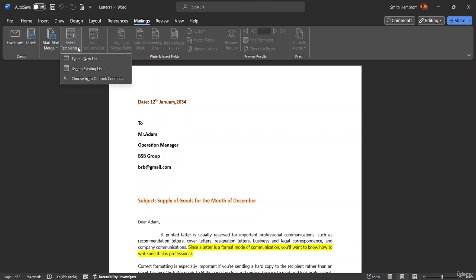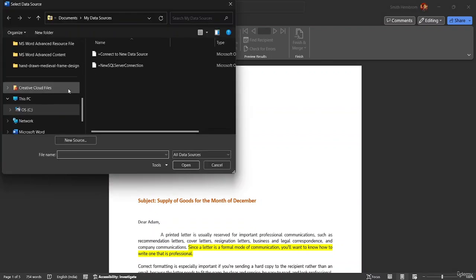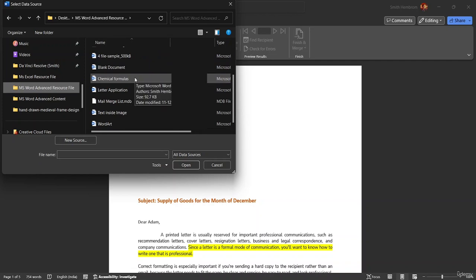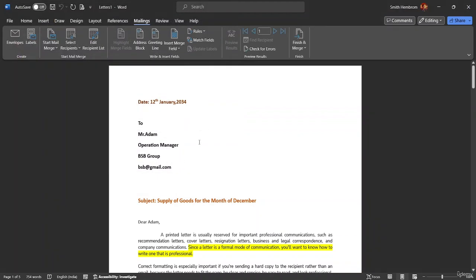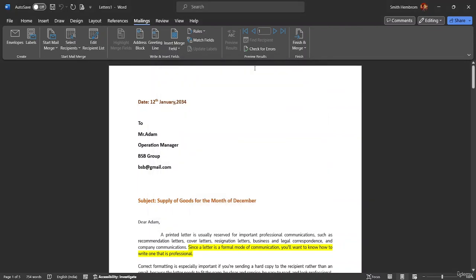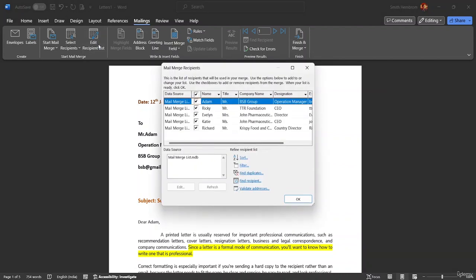Suppose you already have an existing list. From here you can check wherever you have put that particular list. Once I am over here, you can see I have this mdb file. Now if I click on OK, you can see I now have a list over here. From here you will be able to merge it, and wherever you want to put it, you can put it. If you want to edit the recipient list, you can come here and edit it properly.